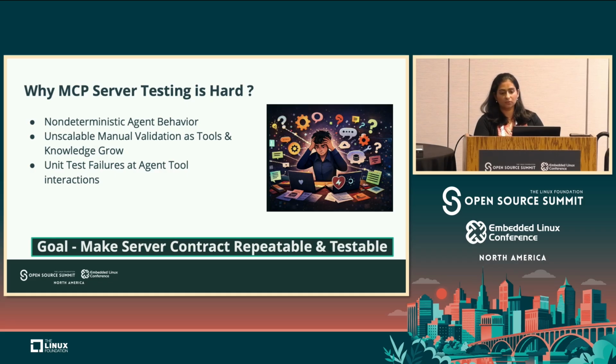These AI agents don't fail like traditional software. They don't just throw exceptions. They actually drift away. They can misinterpret the tools, call the wrong functions, or behave differently across environments.